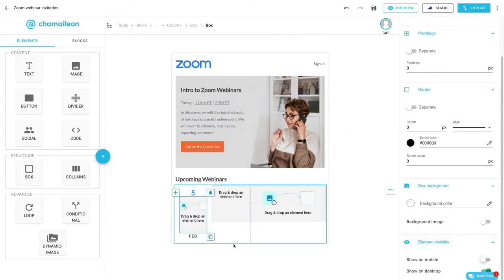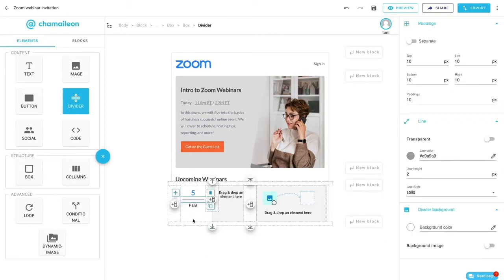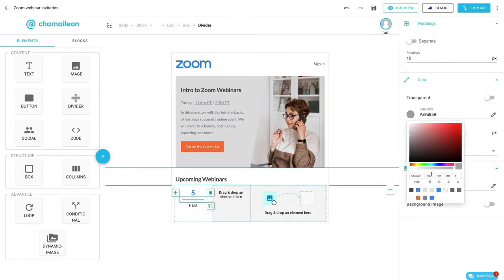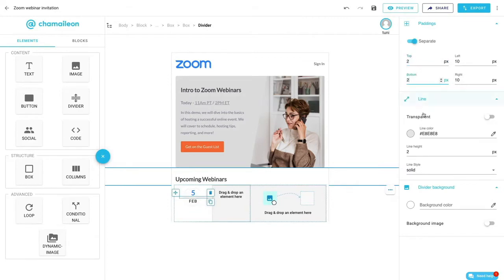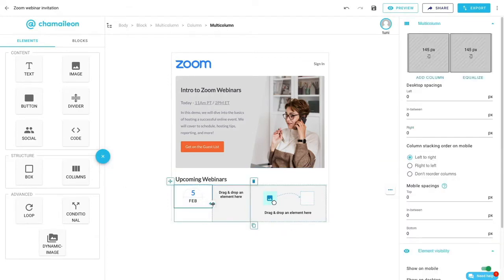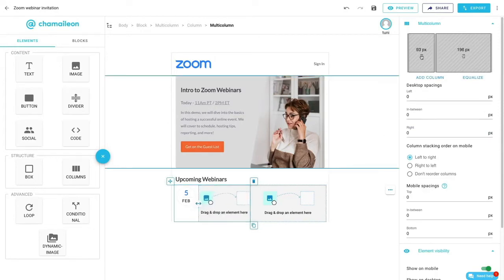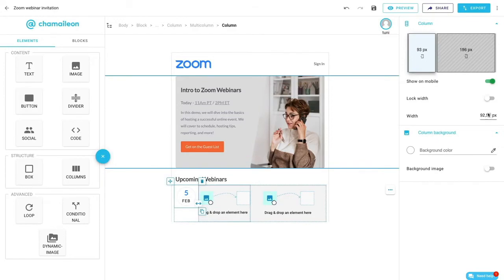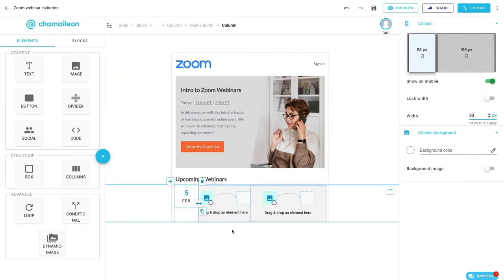So drag and drop a divider element and switch the Show on Mobile option in the element visibility settings. We also want to adjust the width of the first column. So using the little handle, we will move the column's border to the side and make it smaller. You can also adjust the width of the column using this field on the right.